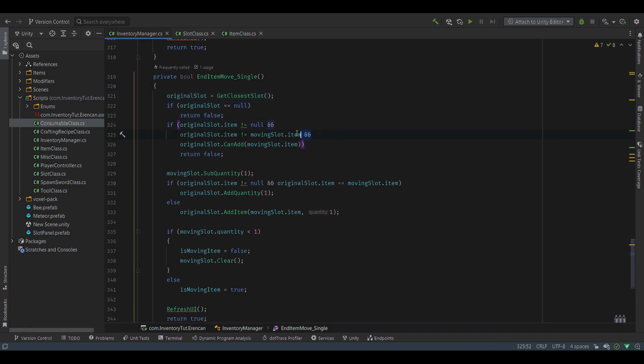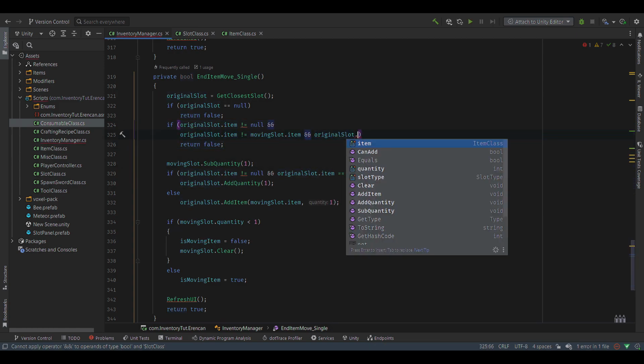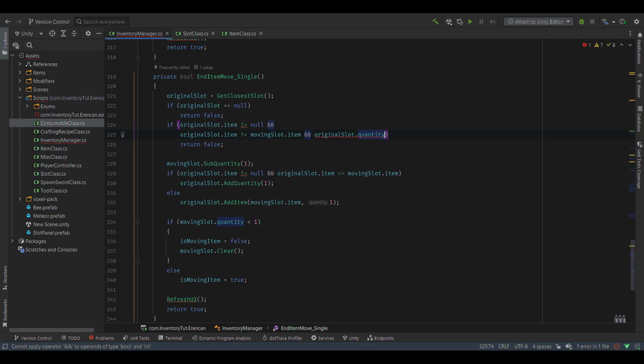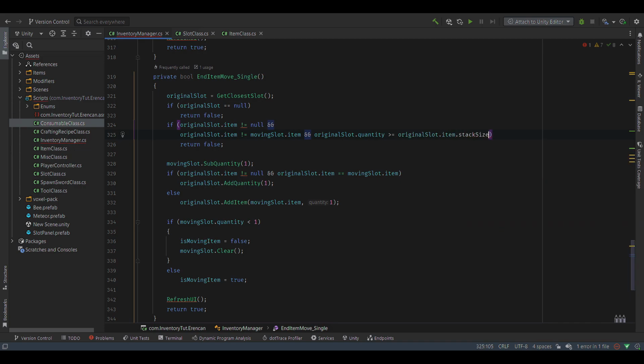If it's null or the original slot is not equal to our current item, or we can't add, return false. We don't need this bit actually, ignore that. Now, another thing that should return false is if original slot dot quantity is, let's say, greater than or equal to original slot dot item dot stack size. All right, so we shouldn't be able to add 1 onto a maximum stack. Now, assuming that none of these conditions are met, it's going to subtract 1 from quantity and then do all this.